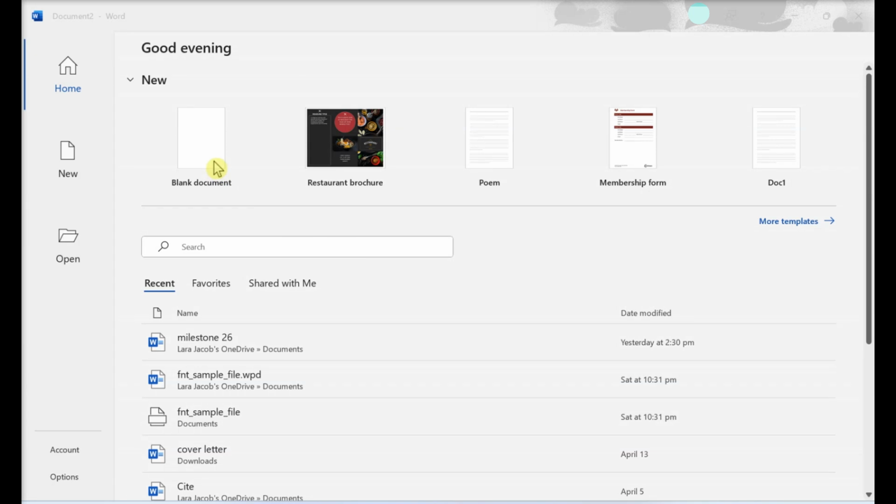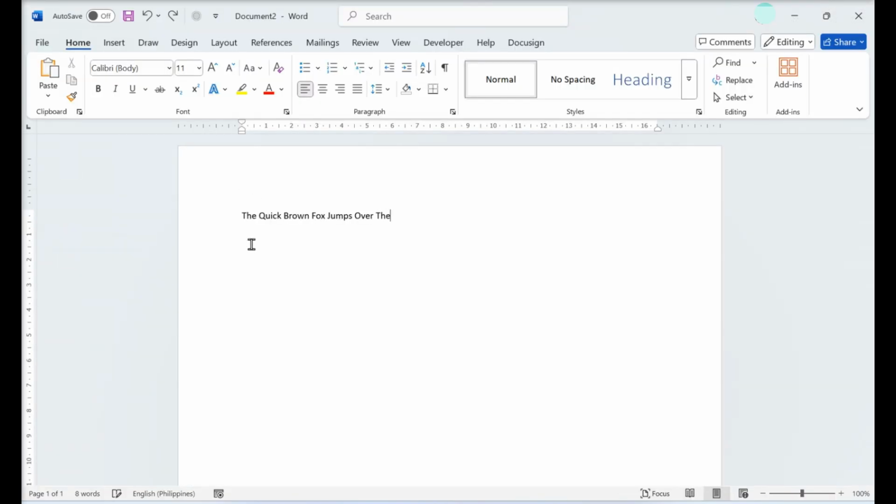Click Blank Document. Add a title to your newspaper. Type in the title of your newspaper or the headline that you want to use. Start a new line. Press the Enter key to jump down to a new line.